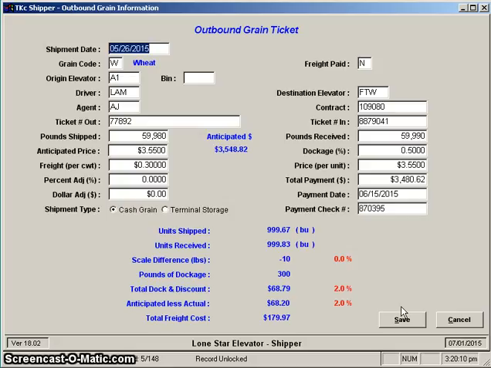The left part, as you see over here in the upper left half of the screen, has to do with when the grain leaves your facility, whereas most of what's on the right side has to do with when the grain is received at the destination facility. So let's work our way now through these various fields. So the first field we have here is the date you're shipping it. The next field is the grain code. What grain are we shipping?